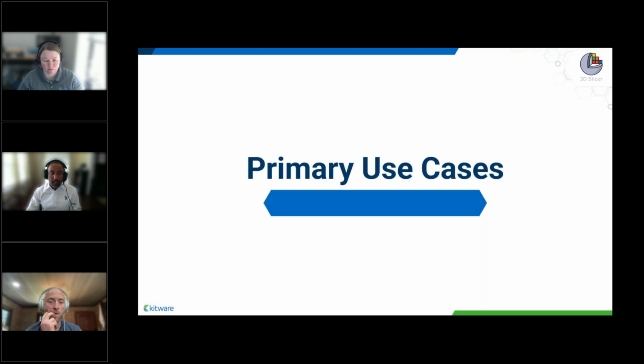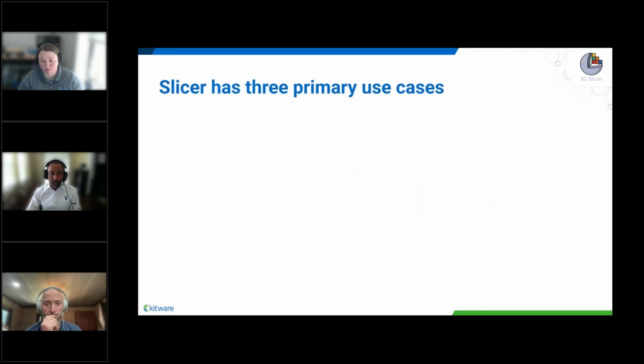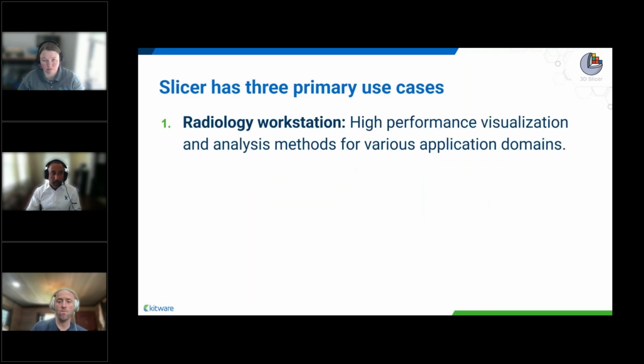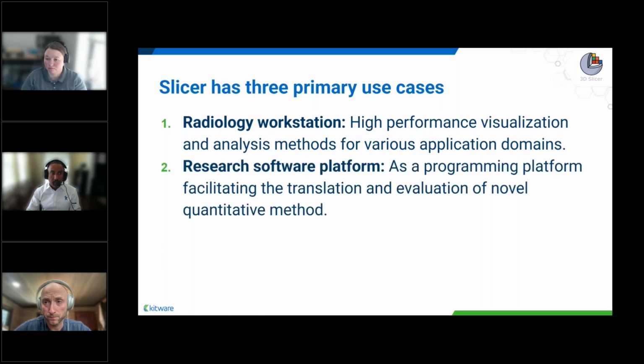So what are the three primary use cases of 3D Slicer? Radiologists and people who read images can use 3D Slicer as a radiology workstation, because 3D Slicer already has high performance visualization and analysis features that can be used in clinical and also research domains.